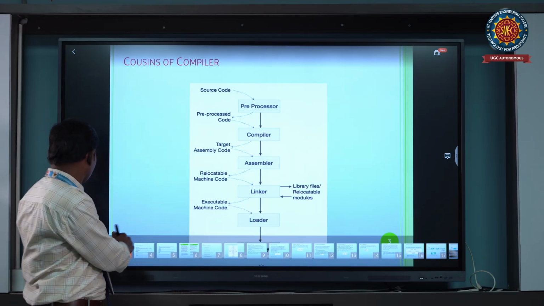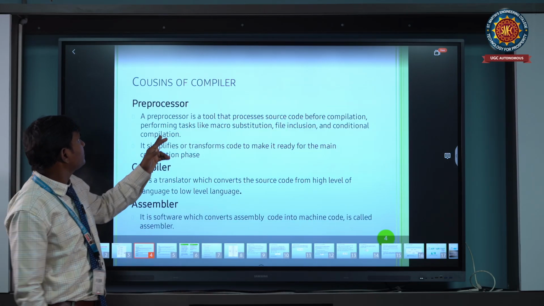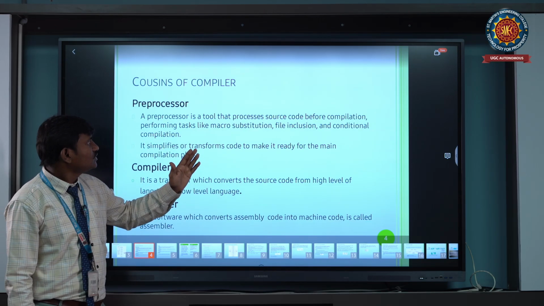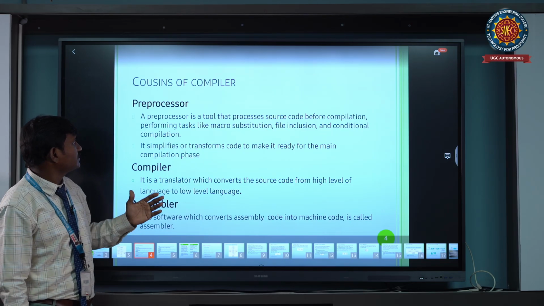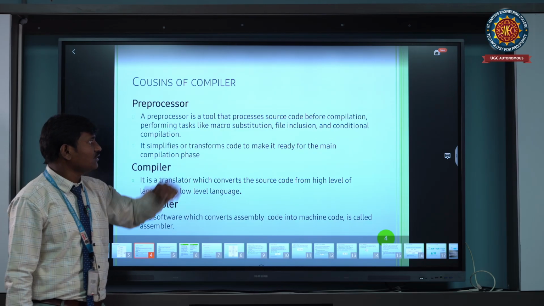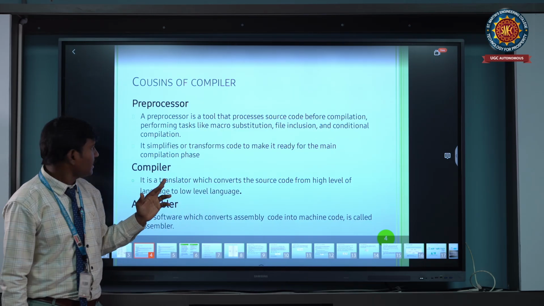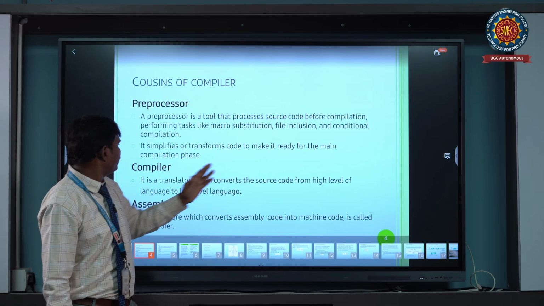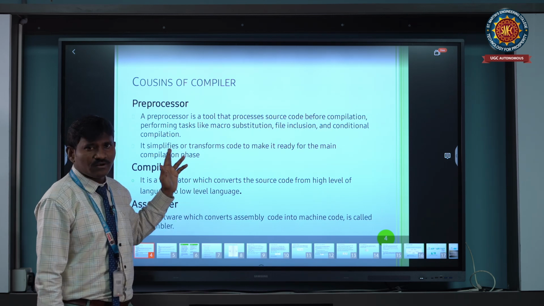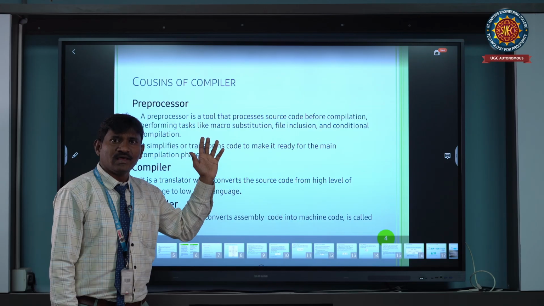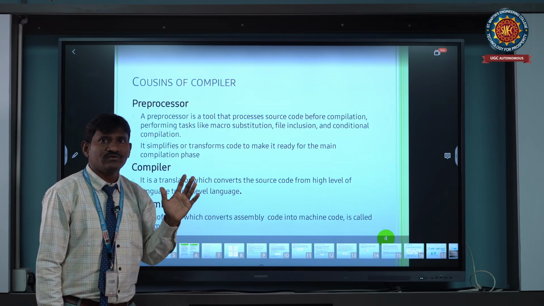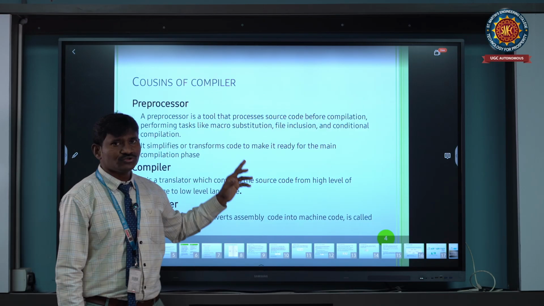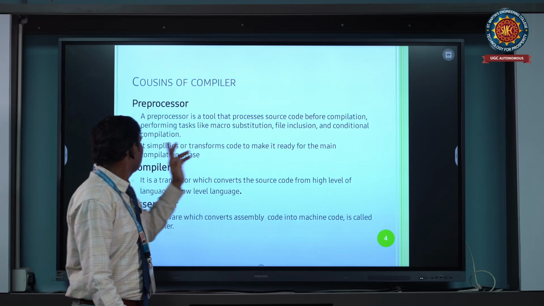One by one, what is the preprocessor? What is the function of the preprocessor? A preprocessor is a tool that processes source code before compilation, performing tasks like macro substitution, file inclusion, and conditional compilation. It simplifies or transforms code, making it ready for the main compilation phase. The preprocessor takes the source code, the high level language, and converts it into pure high level language using macro substitution, file inclusion, and conditional compilation.